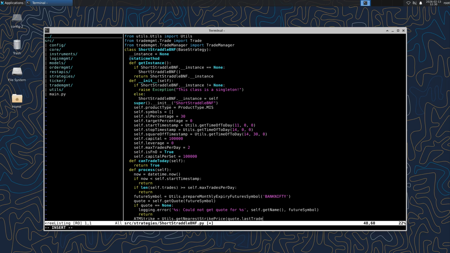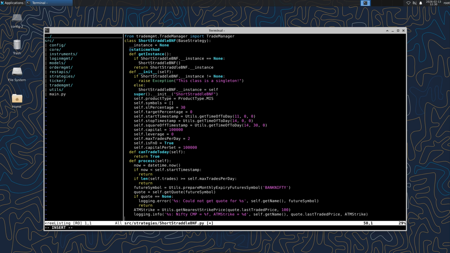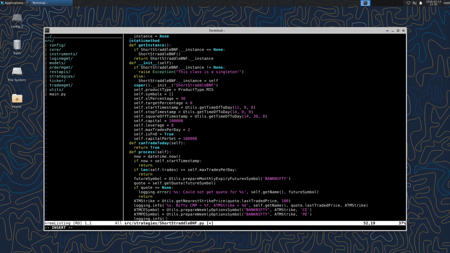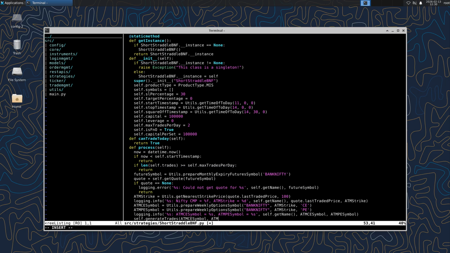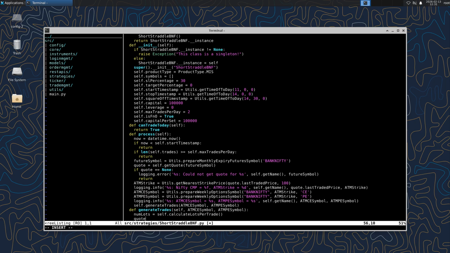If the futures quote is available, it computes the ATM strike by rounding the future's last traded price to the nearest configured strike interval using the nearest strike helper from utils_part 4. This strategy uses a 100-point granularity, logs the computed ATM, then builds the corresponding weekly option symbol for both CE and PE using the weekly options helper.